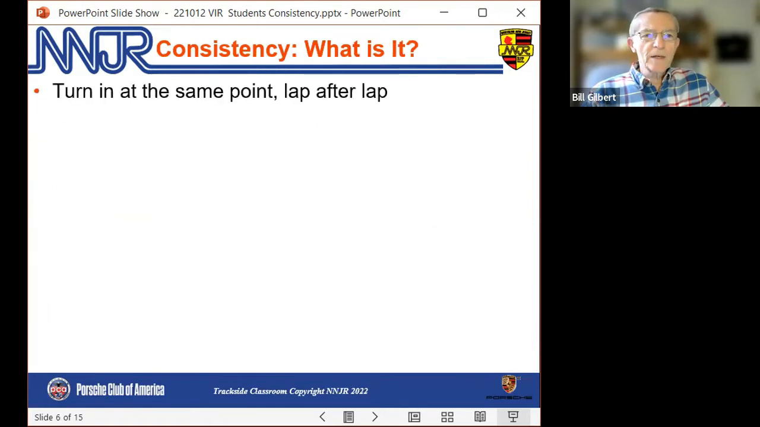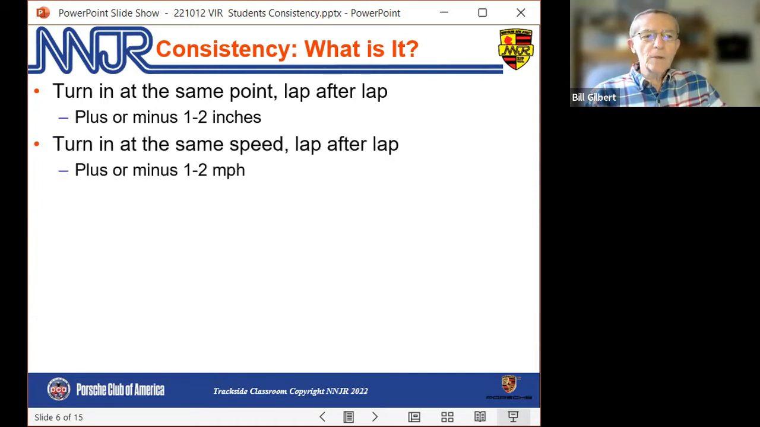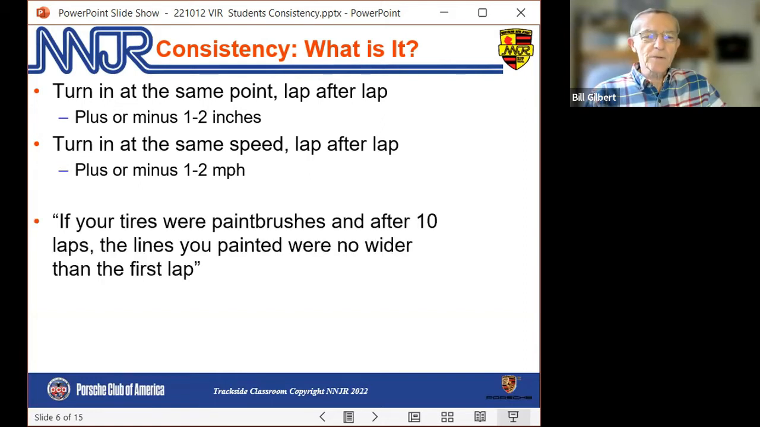So let's dive into consistency. What is it? It really means turning in at the same point lap after lap. And by that, I mean plus or minus a couple of inches, not 6 inches, not a foot, but we're talking inches here. And we talk about turning in at the same speed lap after lap. Again, plus or minus a couple of miles an hour, not 5 miles an hour, not 10 miles an hour.